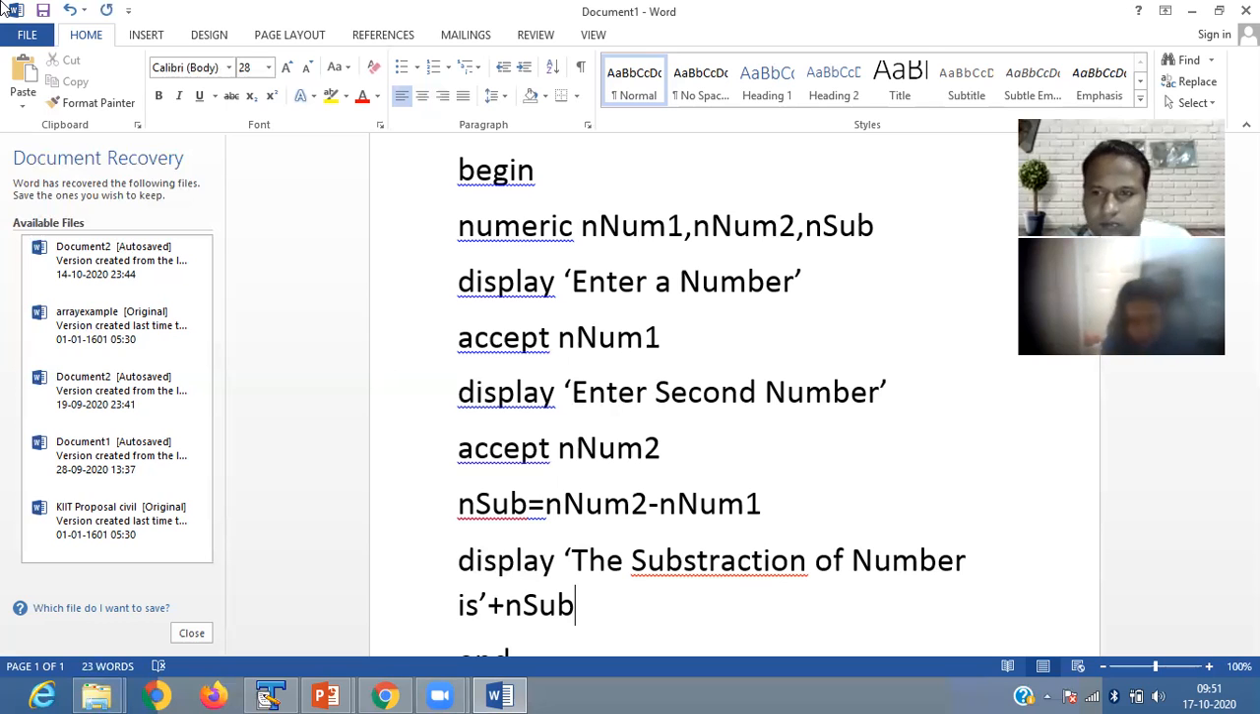Okay, so I almost got it all right. The only thing wrong is n sub. So at the end, above display, the subtraction of the number. So it's the n sub. Oh wait, never mind. I wrote that.